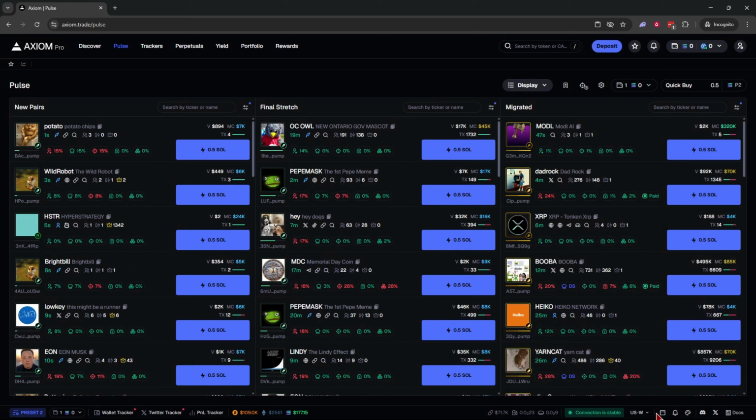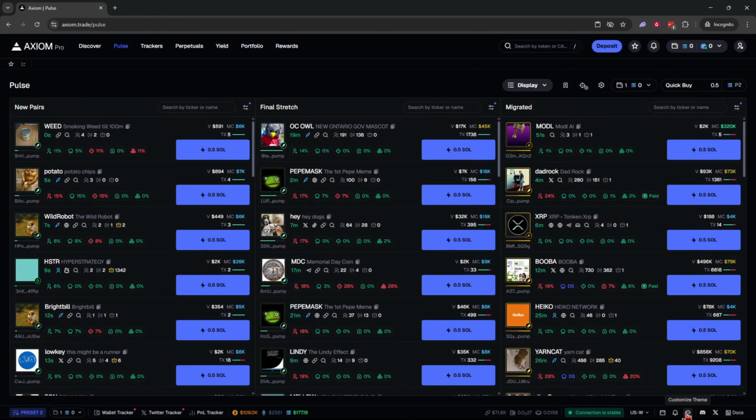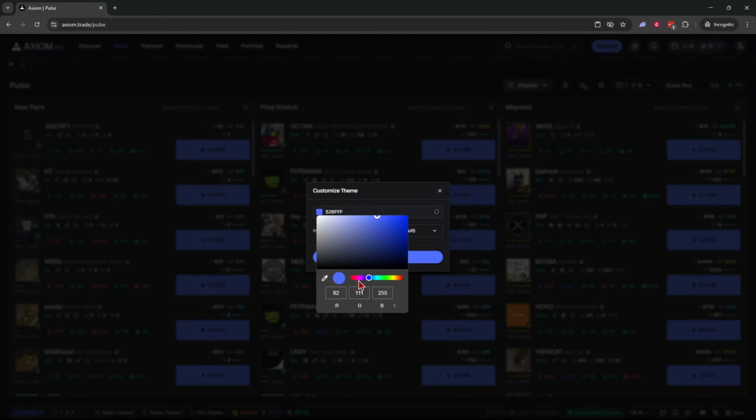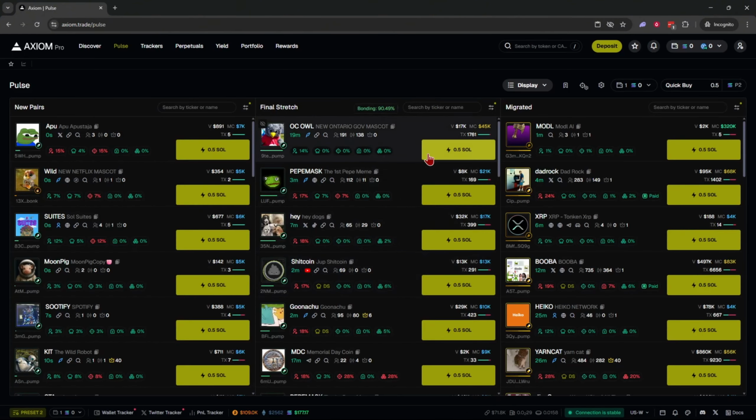And if you want to change the color of your buttons, it's pretty simple. You're just going to head over here to the bottom right hand of the screen, click on Customize Theme, and here you can change the color to whatever you would want. Click done, and there you have it.